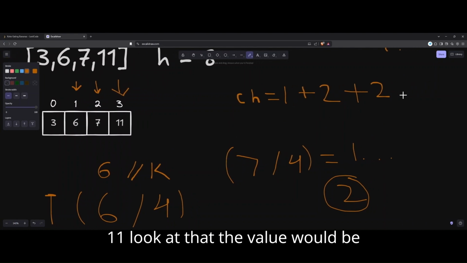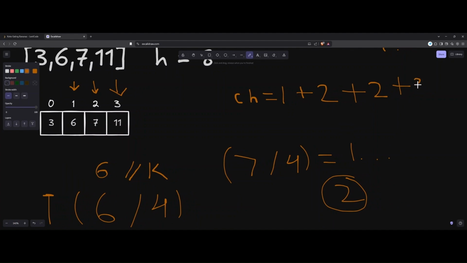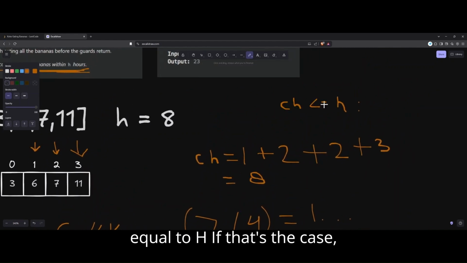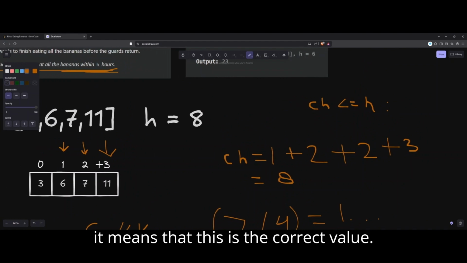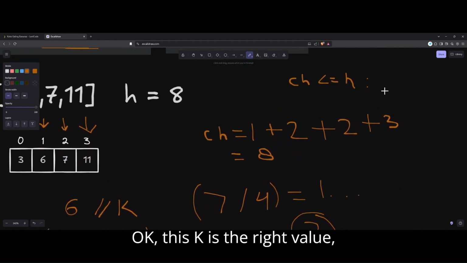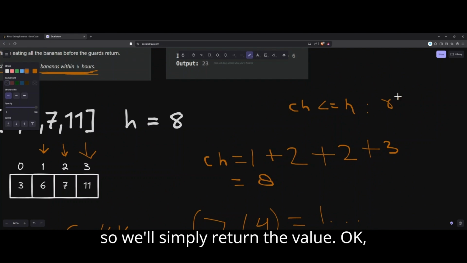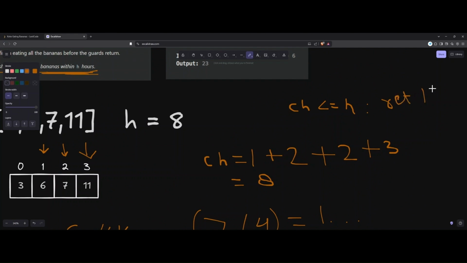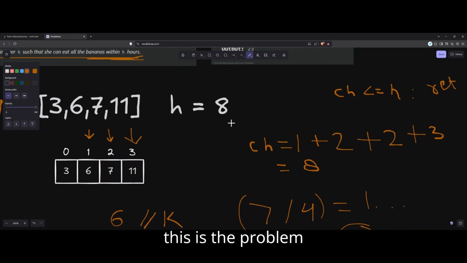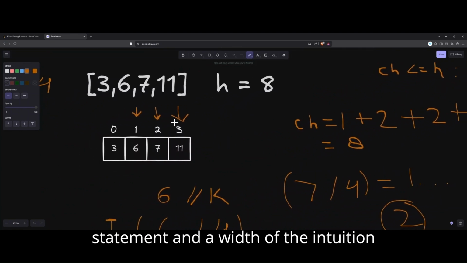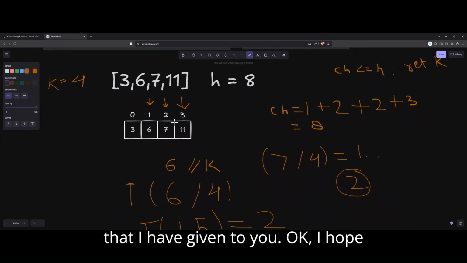If you guess that the value would be 3... okay, our current r is 8. So our current r is less than or equal to h. If that's the case, it means that this k is the correct value, the right value. So we will simply return the value. Okay, so this is the problem statement and a whiff of the intuition that I have given to you.